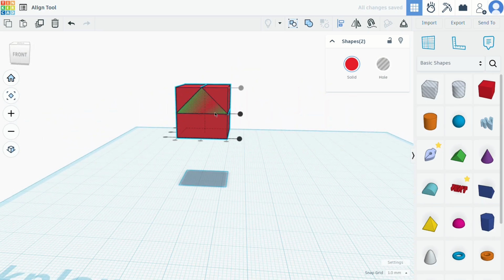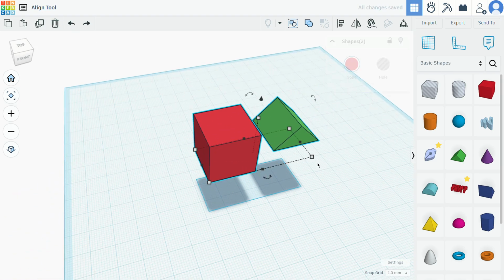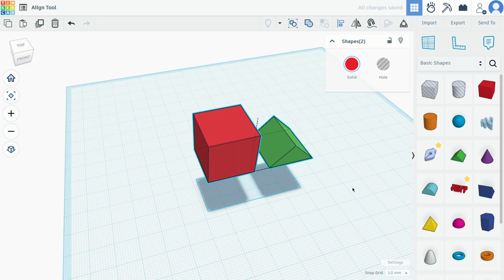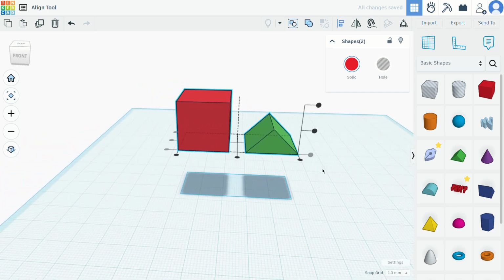Now we could use our slice feature. This is a cool way to say, okay, I want to take that slice out of that shape. Or we can align them maybe on the corner, down here if we want it to be on the bottom, over onto the side, and up.